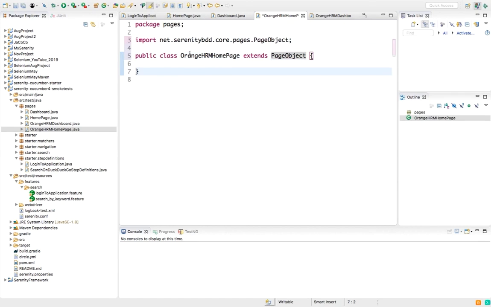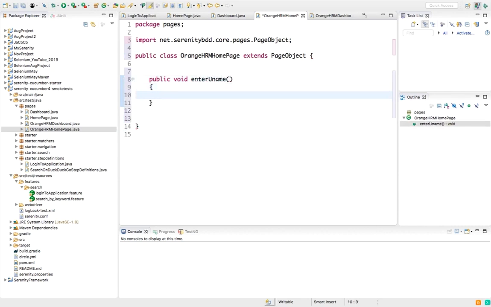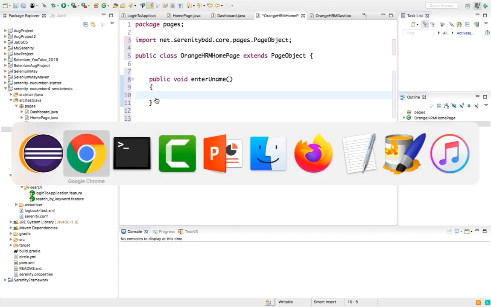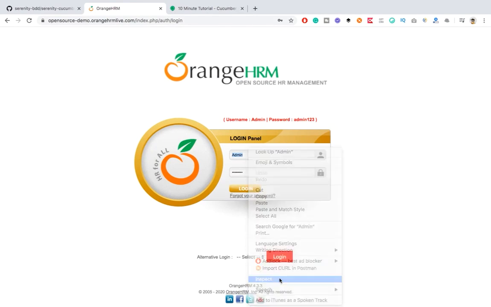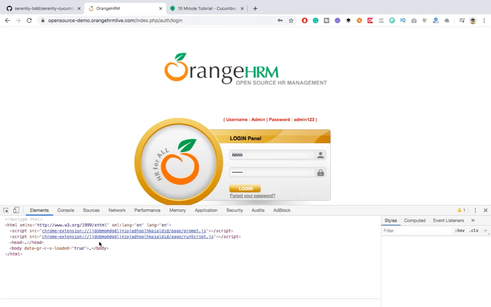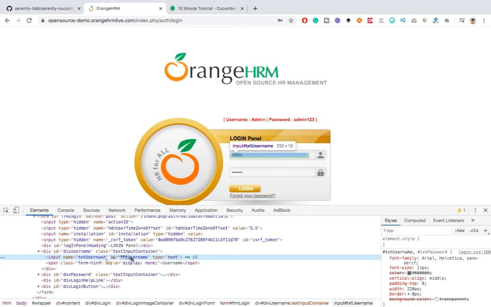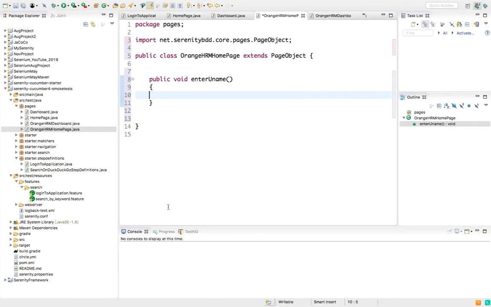Once import is done, now you can go ahead and create methods. So the first method which I will write called username, or I will say enter uname. So now let's identify this. So this is having one ID called text username.